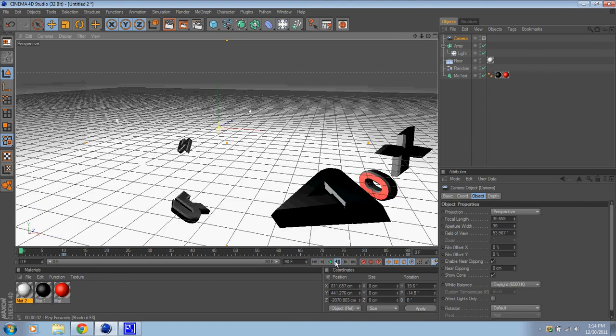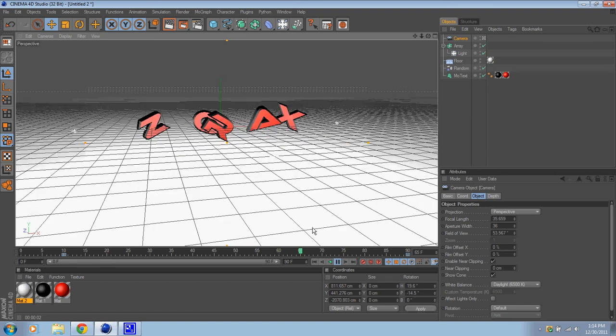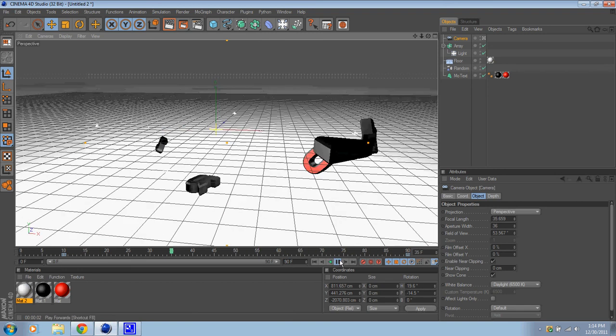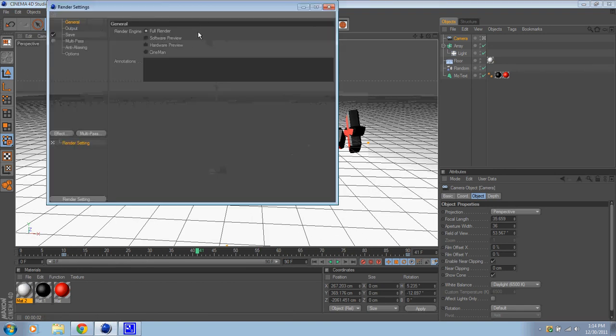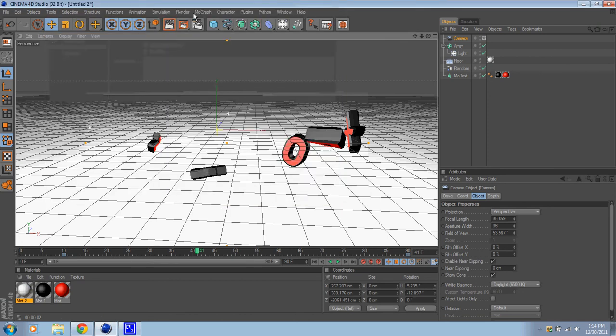Alright, so here's our finished product. Alright, there you guys go. Change your render settings in here. Click render and you're good to go.